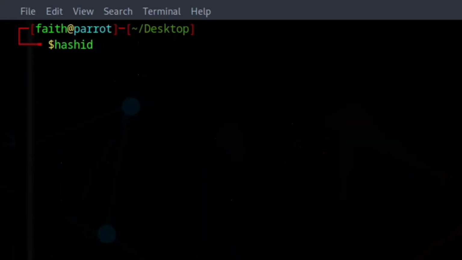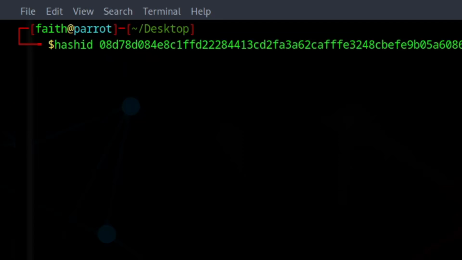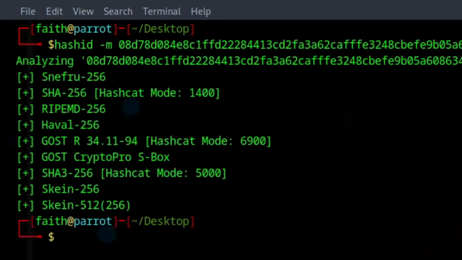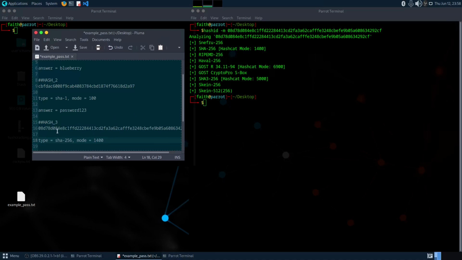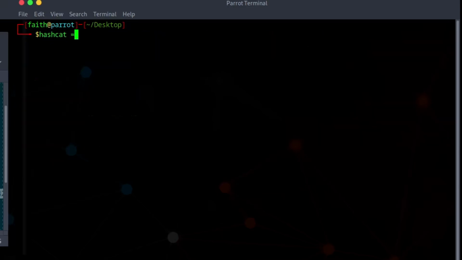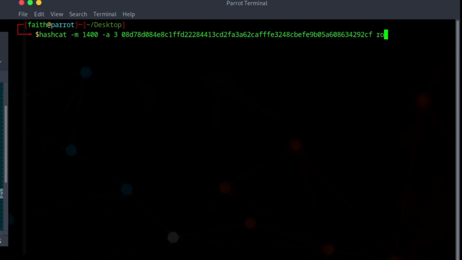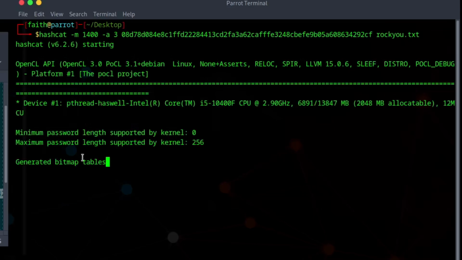Hashid 3 -m. So it says SHA256 with mode being 1400. Type SHA256, mode 1400. Nice. Now we go for hashcat dash m 1400 dash a 3. Our file, here it goes.